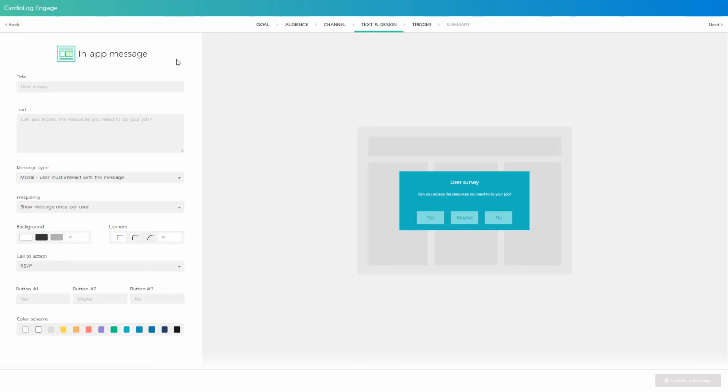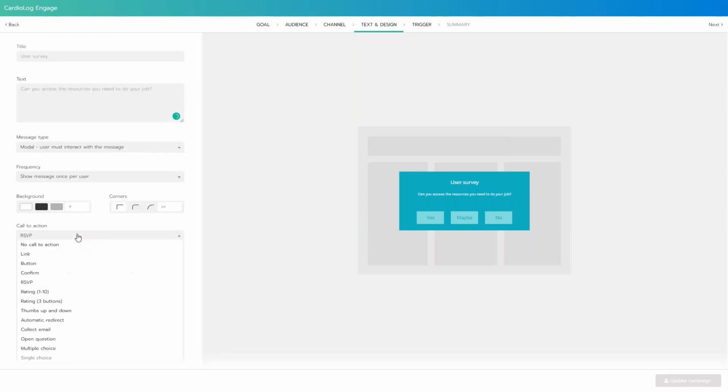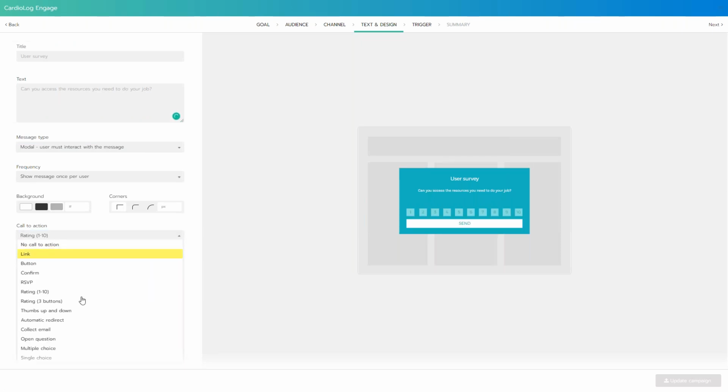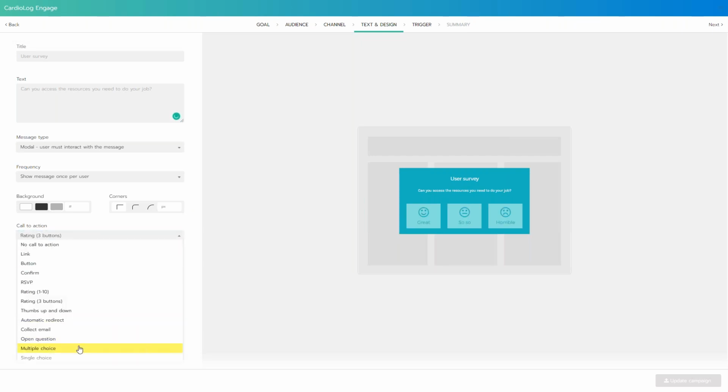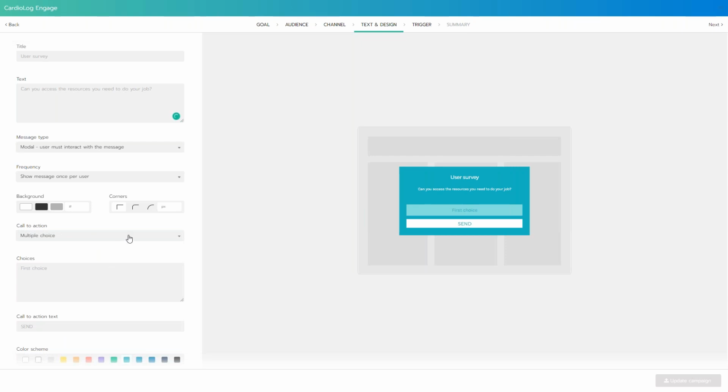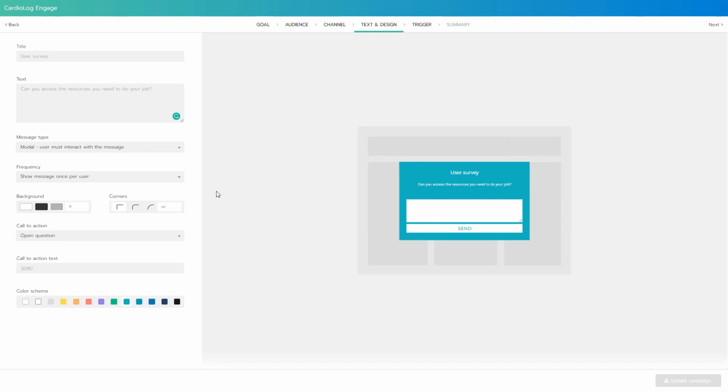Next, we can text and design it in any way we'd like. We can ask any question or declare any statement. We can have a subtitle. And we can ask for their reply, maybe to rate the new HR site, thumbs up and down, a 3-button rating, or maybe have them answer a question with multiple choices or just an open question.